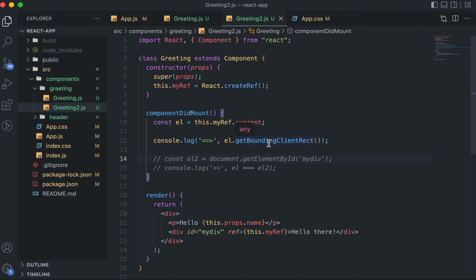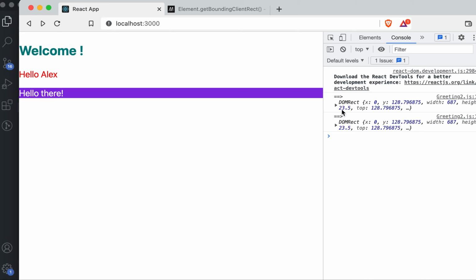Why can I call this? Because this is the official DOM API, and this is giving us a proper DOM reference. So anything which is written in any of the documentation for the DOM API can also be applied here. You can see that you are getting this sort of object, showing at what position it is rendered, what the width is, what the height is. For example, the height is 23.5 pixels, and the width is 687 pixels.